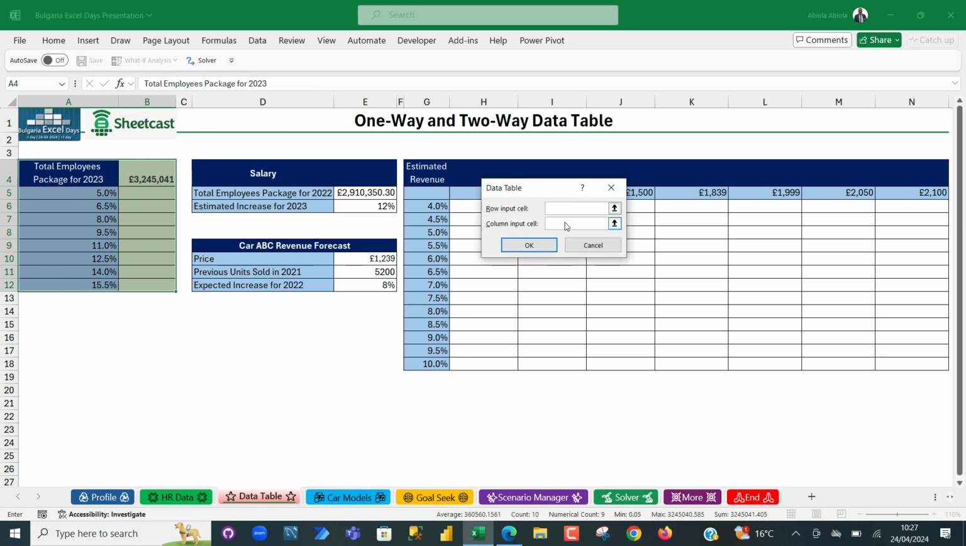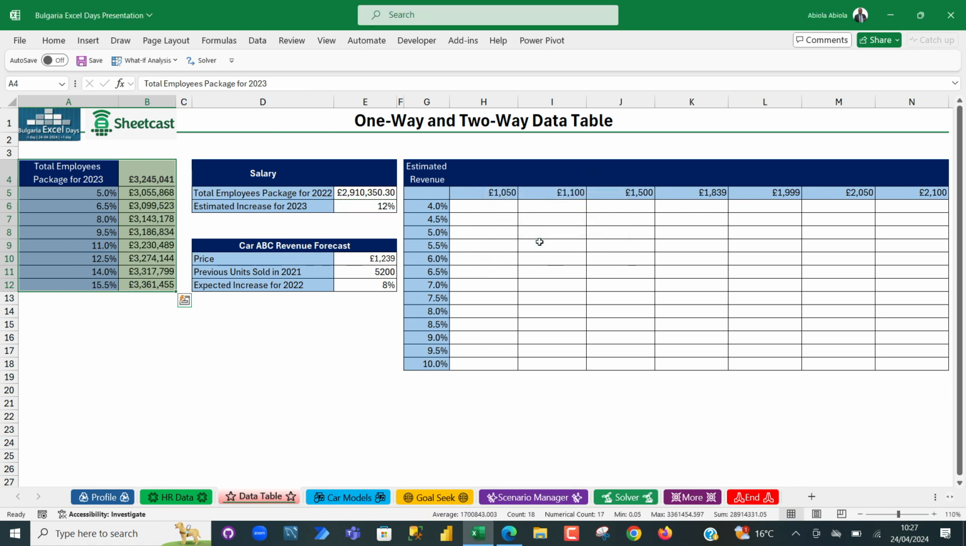So I want to focus on the column input cell. So I want to actually substitute or change this value here. So this 12% is going to be changed with 5% internally, 6.5%, and so on and so forth. So this is going to be the changing value. And then click OK. There we go. So we have different kinds of scenarios for 5%, 6.5%, 8%, and so on and so forth. Now this actually creates different kinds of outcomes that we can choose from, and then decide to go with that outcome. So this is a one variable, one-way data table.